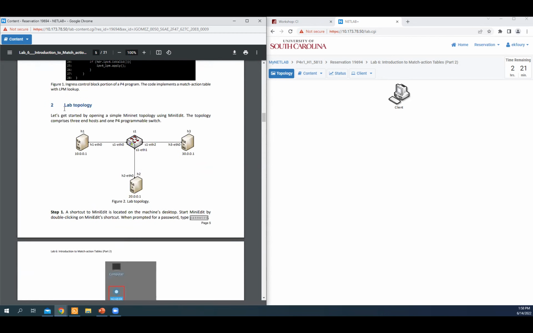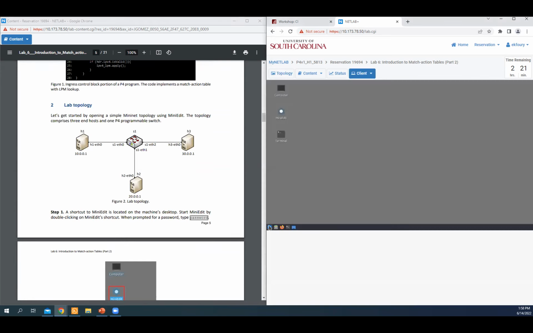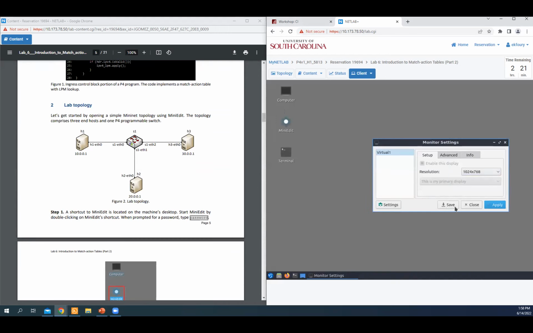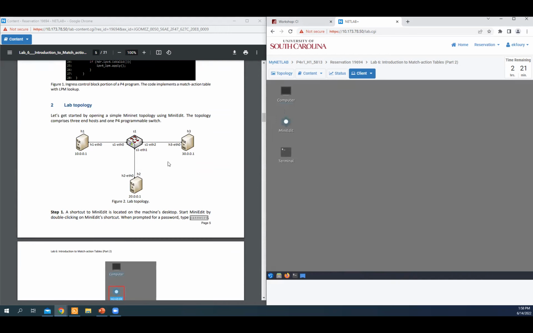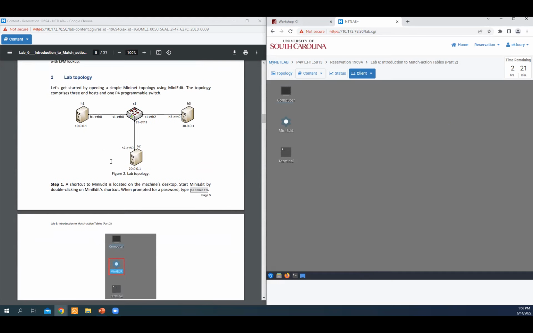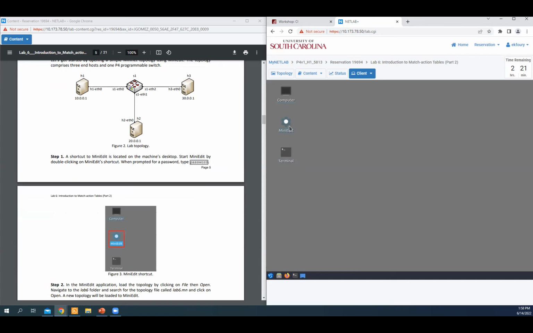All right, so starting from section 2, this is where the hands-on session starts. So I'm gonna go to the client. Also, I will change the monitor's resolution just to make it a little bit clearer. And then, so this is the topology that we will have. 1 P4 switch, 3 end hosts. You can see here the interfaces. We're not gonna redo the topology from scratch, so we're gonna load it from the previously saved ones.